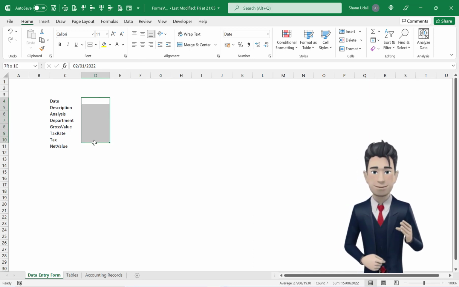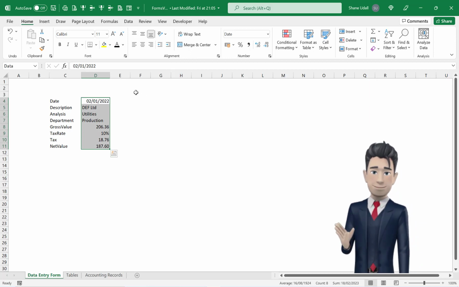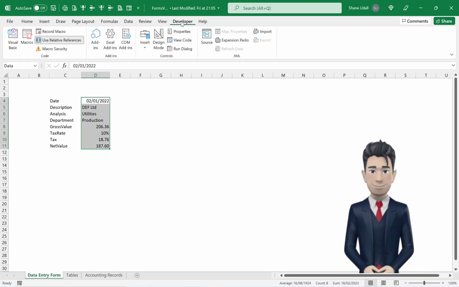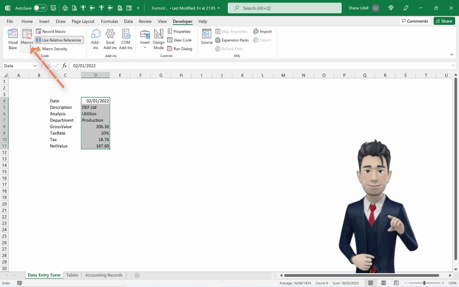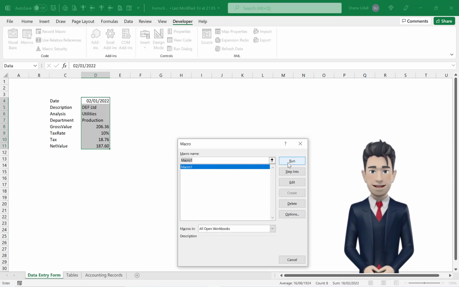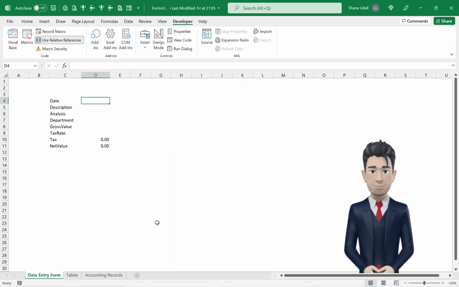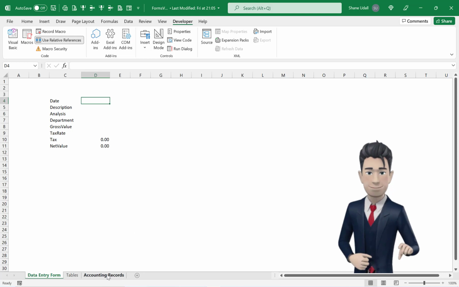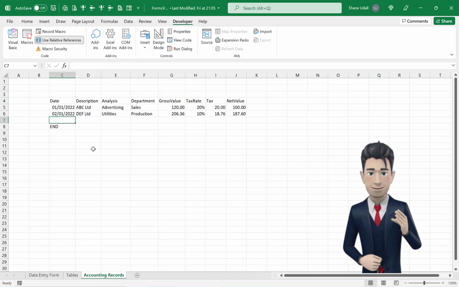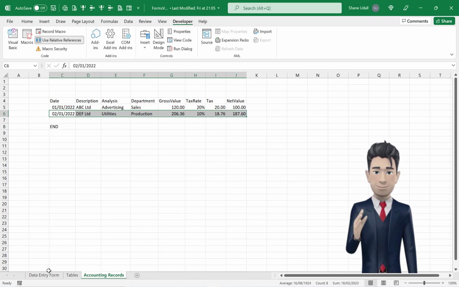Enter in a new set of data transactions in the blank form. Now, from the Developers ribbon, select the Macros tool. From the Macros dialog box that opens, select Macro 1 and then click on Run. Hopefully the automated process works successfully and that the accounting records table has populated correctly and that you now have a blank data entry form.